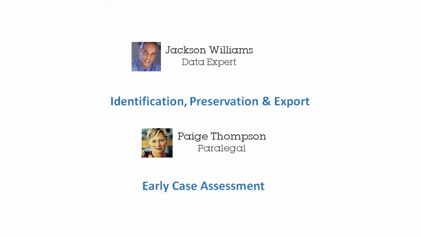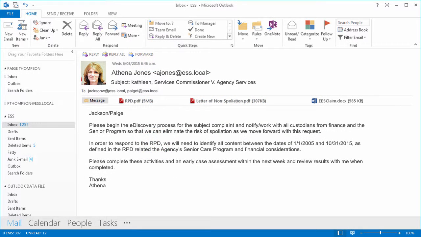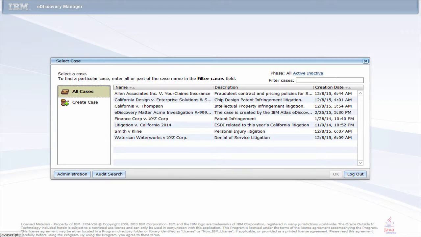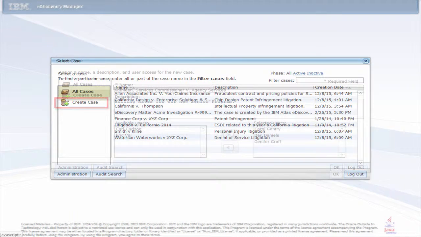In today's demo, we will see how Jackson, a data expert, uses eDiscovery Manager, and Paige, a paralegal, uses eDiscovery Analyzer to complete the eDiscovery process. An email is received from one of the attorneys regarding a newly filed complaint over billing rates for a newly defined senior care program. Jackson begins with a dashboard of all current cases and selects to create a new case.